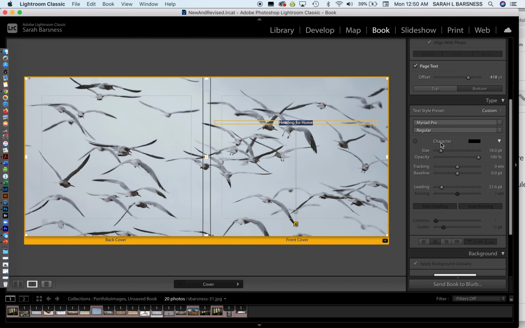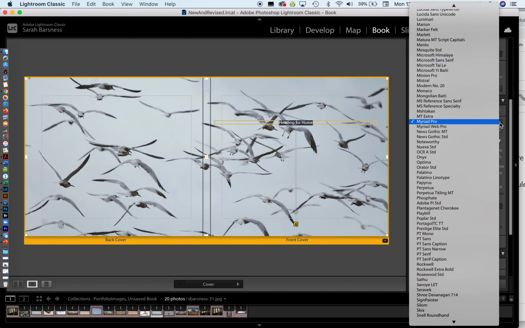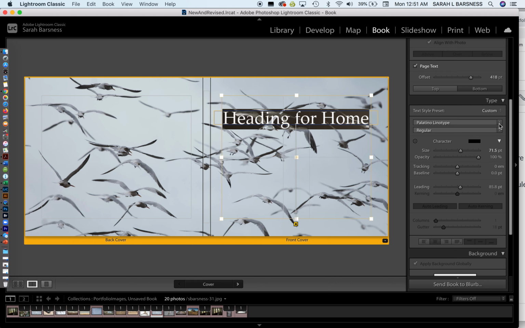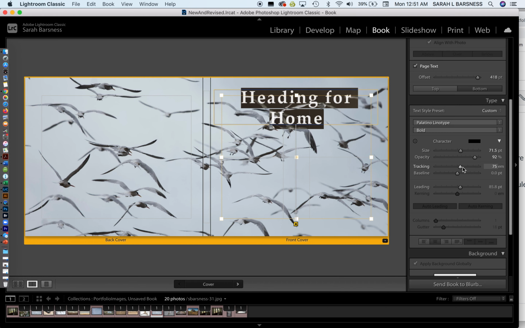You can play with some pretty elaborate fonts. Now, if only we could see them, but let me pick one that I know is a little bit more outrageous. We'll do Platino. It's not super outrageous, but a little bit. And I'm going to go ahead and make this a little bit bigger. And I'm going to go ahead and give it a slightly different font. Actually, let's go ahead and make it bold. And I'm going to bring the opacity down just a little bit, but not as much. And actually, I kind of like that.